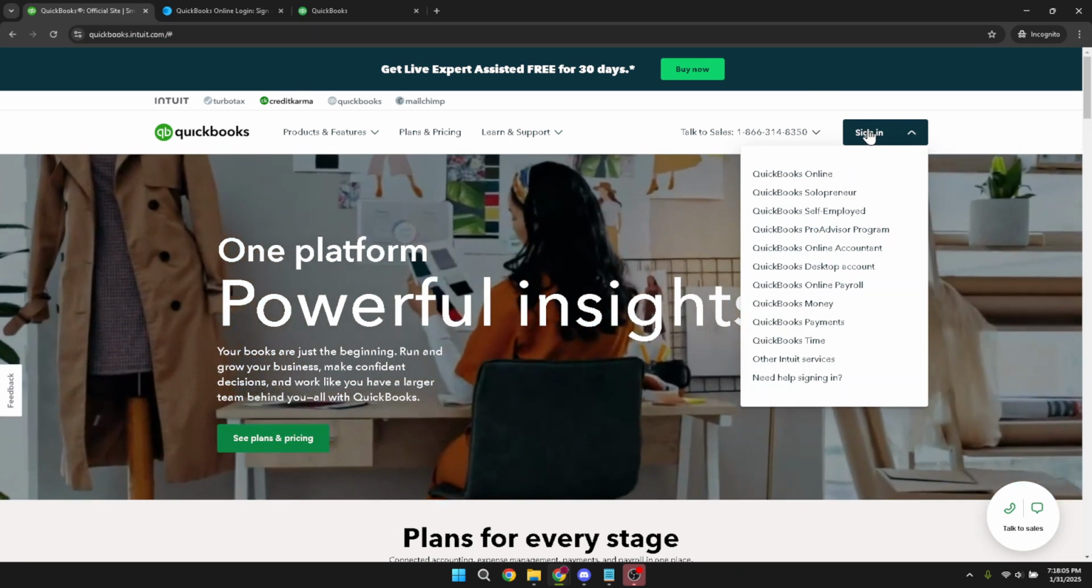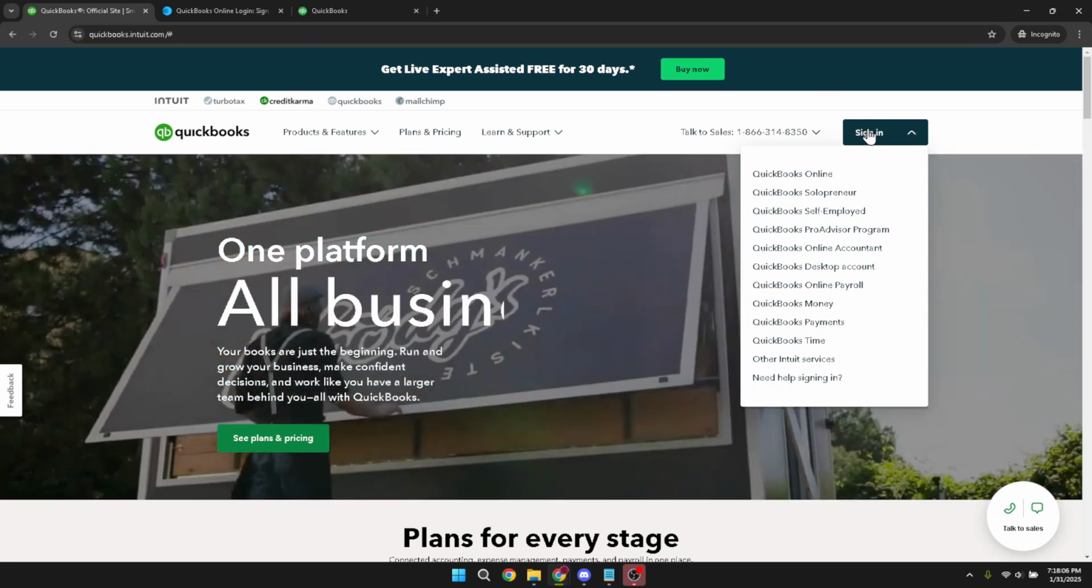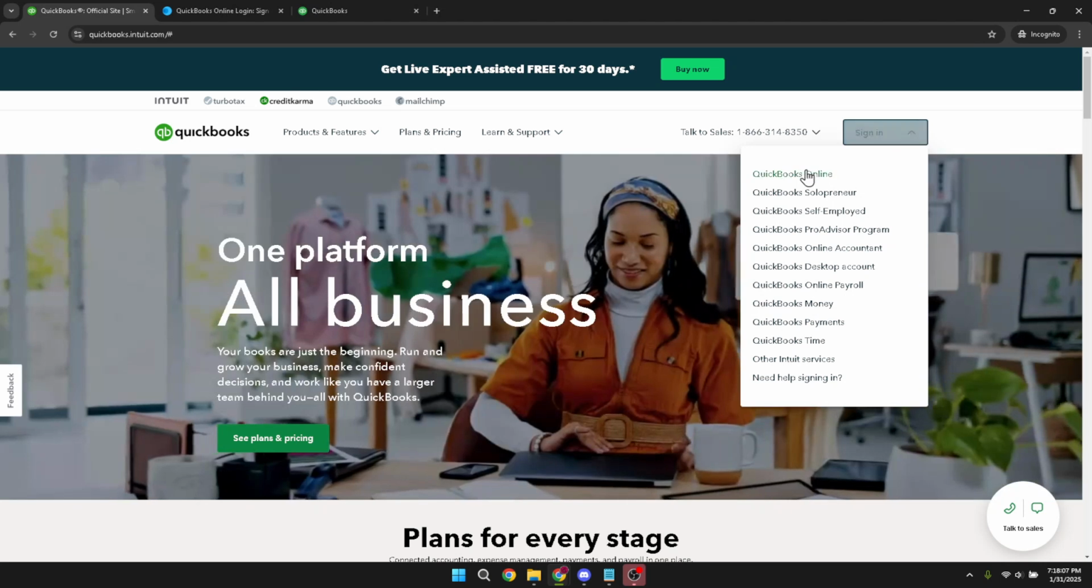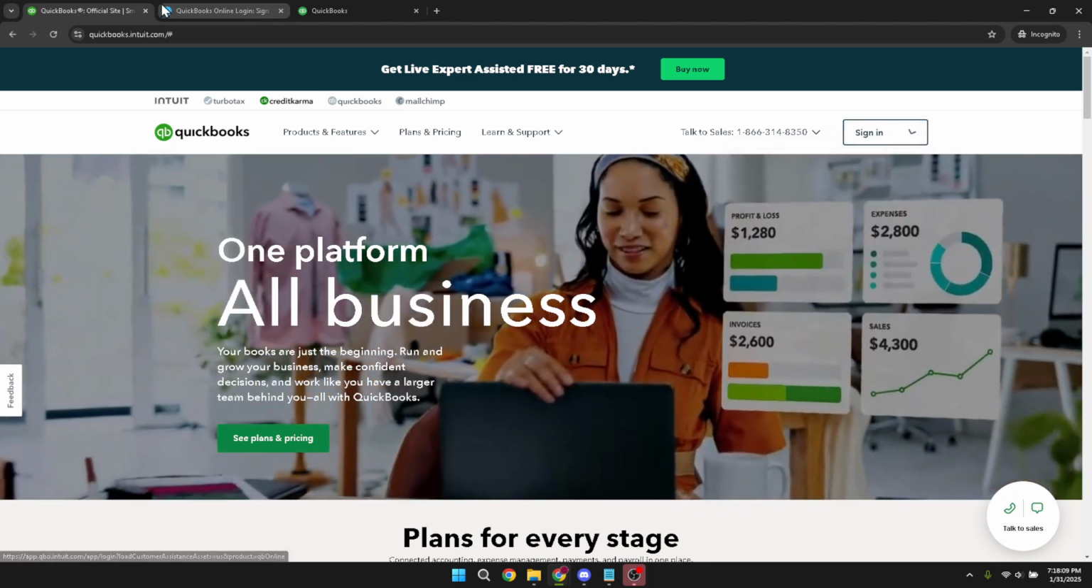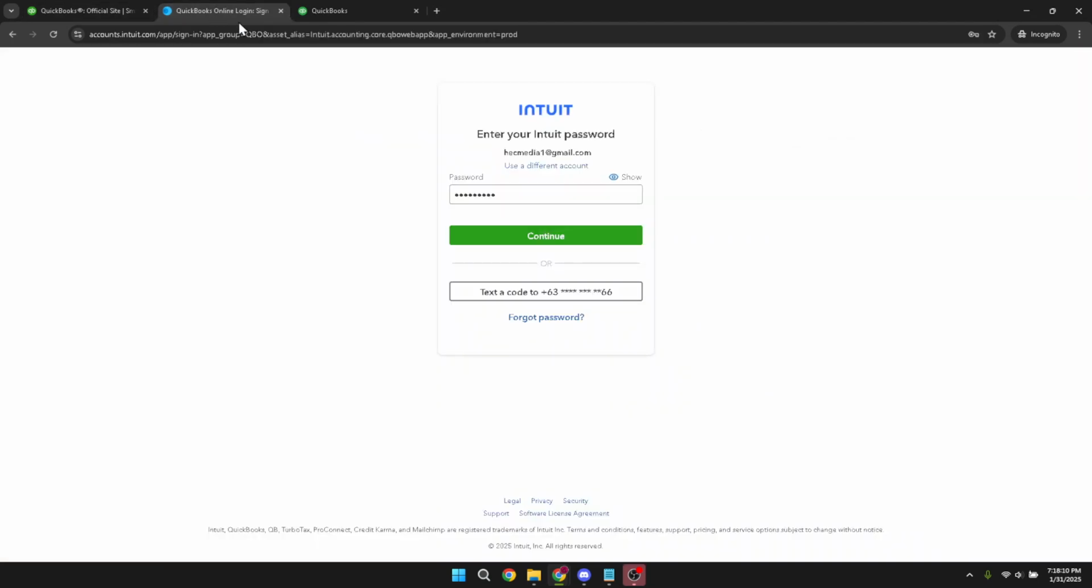After selecting QuickBooks Online from the list of services, you'll be prompted to enter your login credentials. Please fill in your username and password, then press the Continue button. It's important to keep your login credentials secure, so make sure you're signed in on a trusted device.